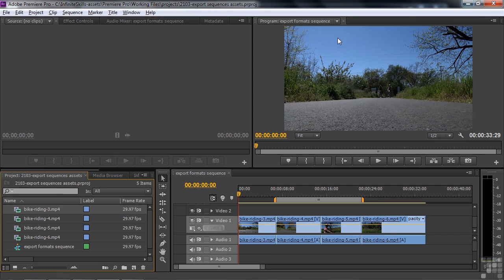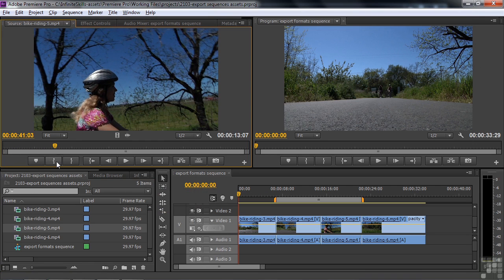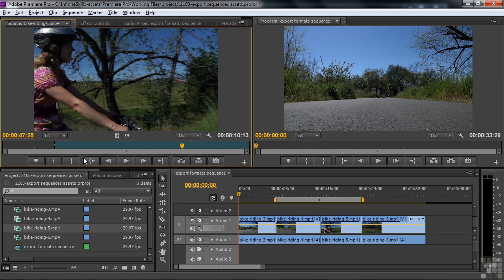Minimize that. Let's add a clip to the source monitor. I'll just double click on Bike Riding 5 there. And I want to trim this one. I want to take it in a bit, let's say right to there, and have the in point be trimmed there, and have the out point be trimmed right there.